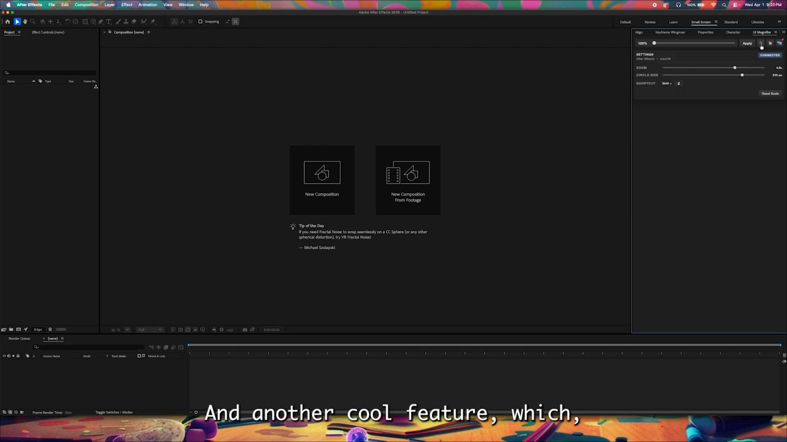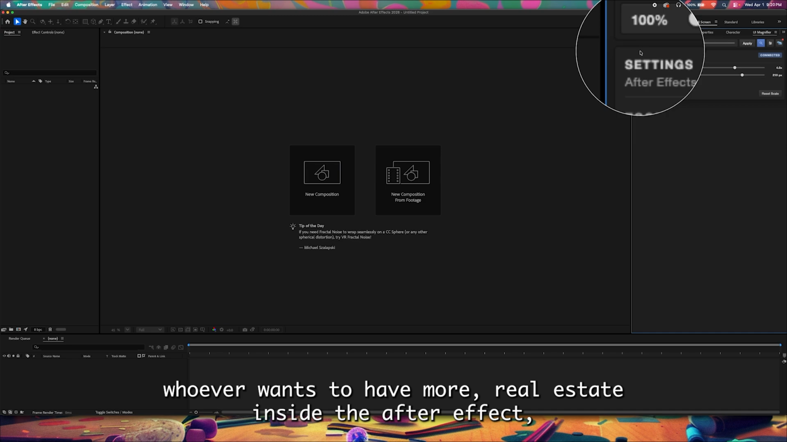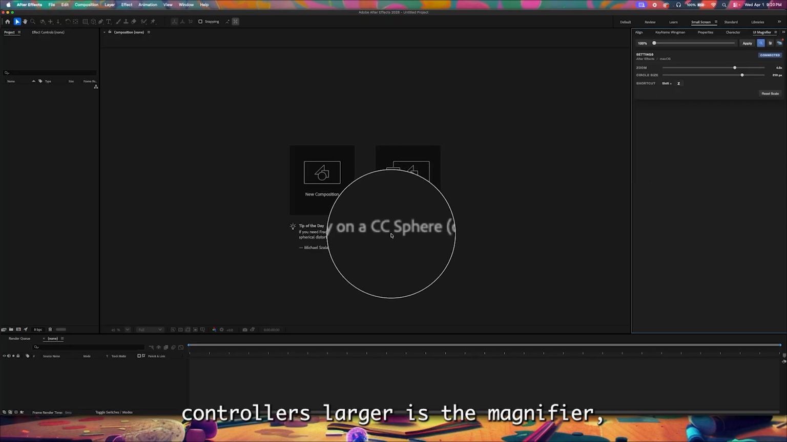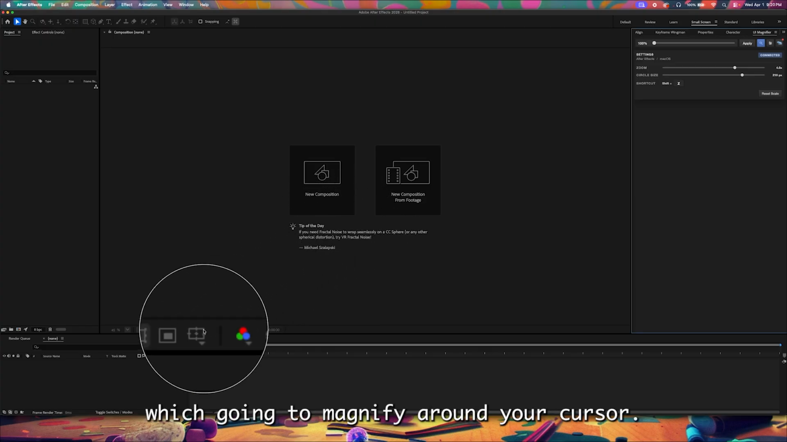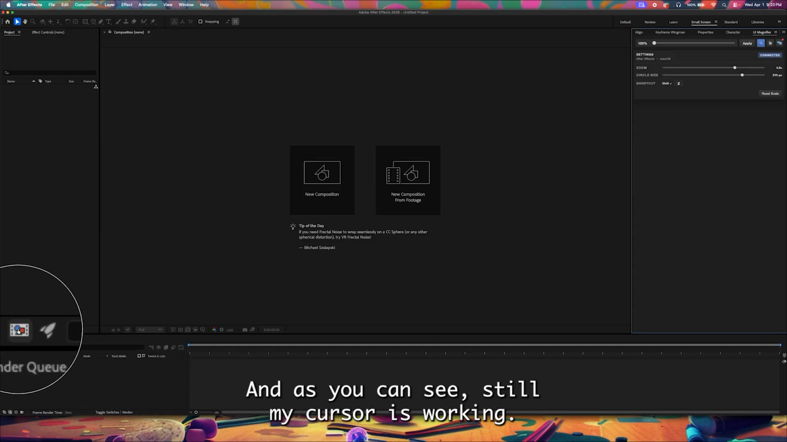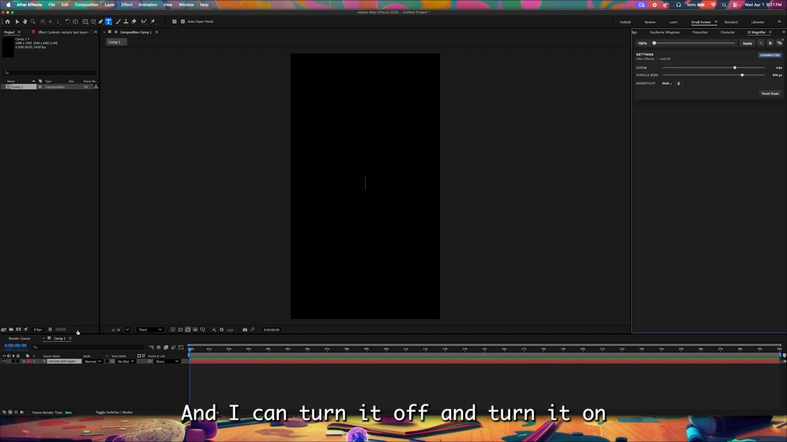And another cool feature, which we thought could be useful for whoever records tutorials, whoever wants to have more real estate inside After Effects but still see the controllers larger, is the magnifier, which is basically a circle which is gonna magnify around your cursor. And as you can see, my cursor is still working, and here you're able to change the shortcut, which is Control-Z in this case, and I can turn it off and turn it on in any place that I need.